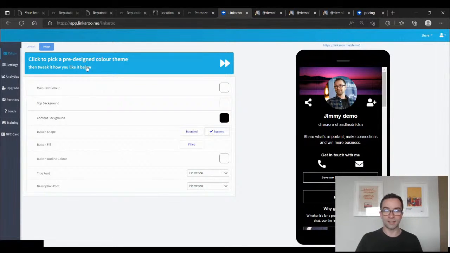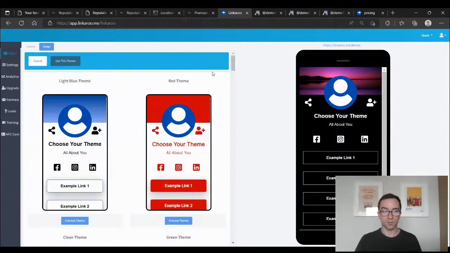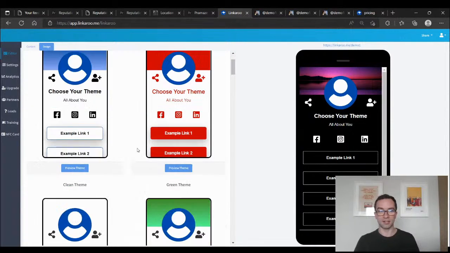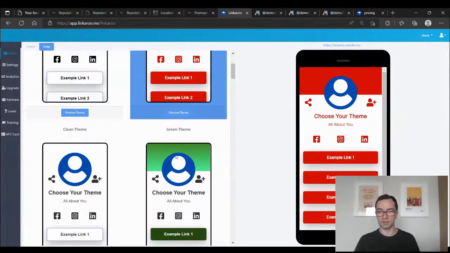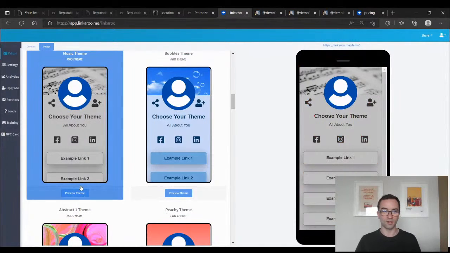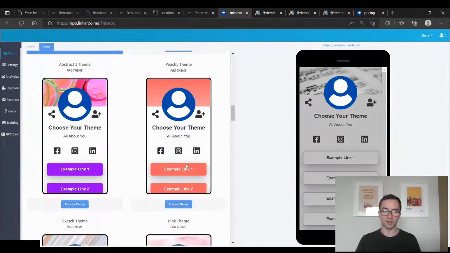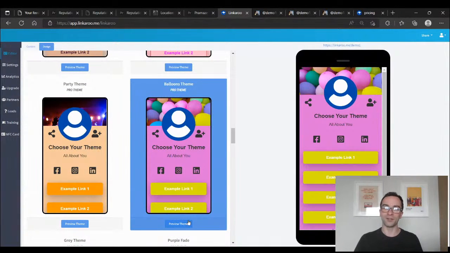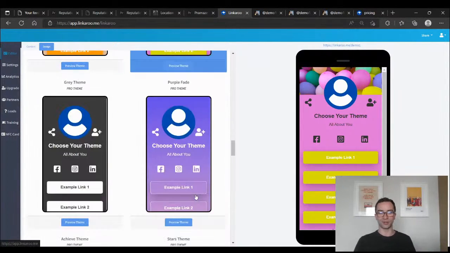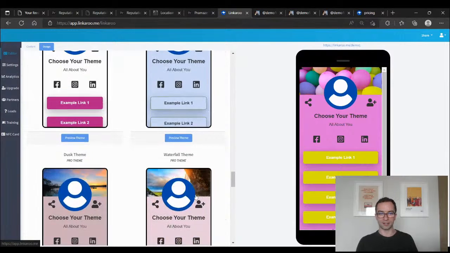You do have a few pre-designed themes you can choose from. Clicking this big blue button at the top here will show you a few pre-designed themes. And again, you can just preview it. If you're happy with it, preview that one. And there's lots to choose from. So just go down. You like this one with the music notes in the background, or this one with the pink balloons, whatever your theme, whatever your fancy, you can go down there and simply press select.